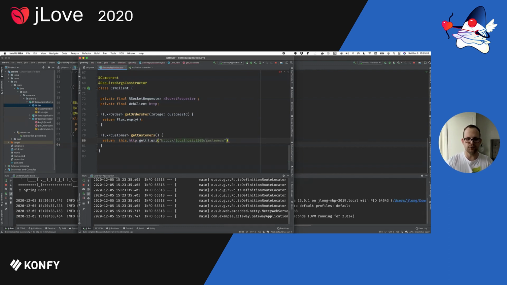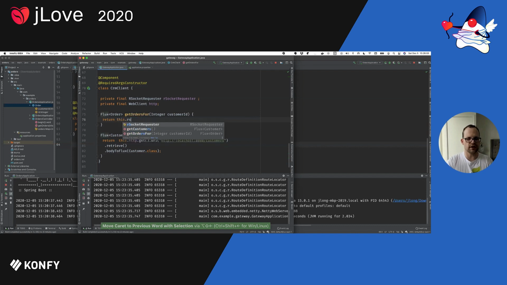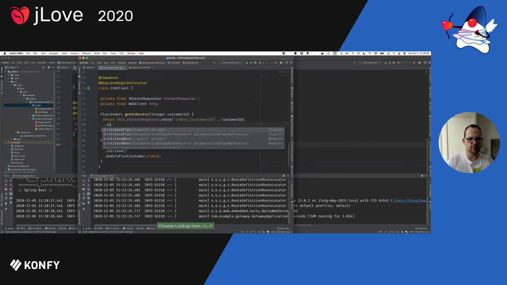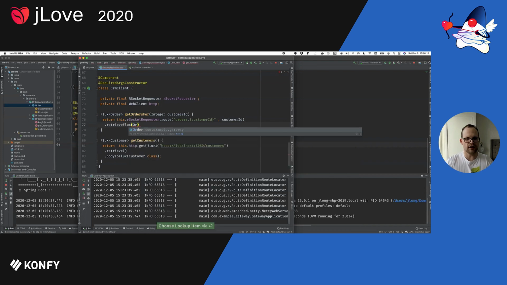I can now have a uniform interface here, right? So bodyToFlux Customer.class, and there's that. I'm making a call. Good. What about the RSocket one? Well, this.rSocketRequester.route orders.customerId, and here, customerId. And I want to take the data that comes back and turn it into a reactive stream of Customer.